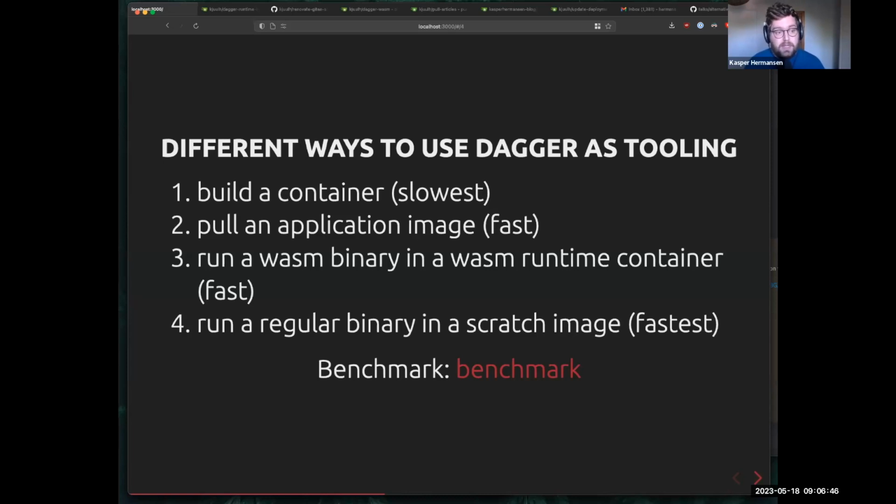So in this case here, I've given a little bit of a sneak peek on a benchmark as well, on how to actually achieve speed, with certain pros and certain cons. So the first thing is, you take in your source code, Dagger, you build it and you run it. That's by far the slowest. The next one is pulling in an application image. That is basically an image that has been built and put in GitHub container registry, and whenever you need it, you pull it and run it.